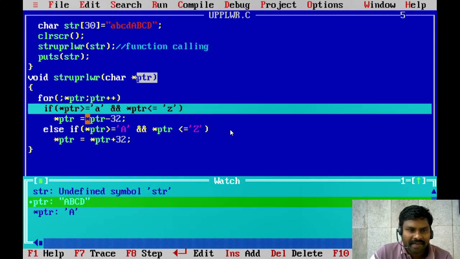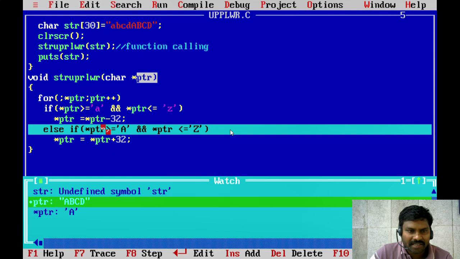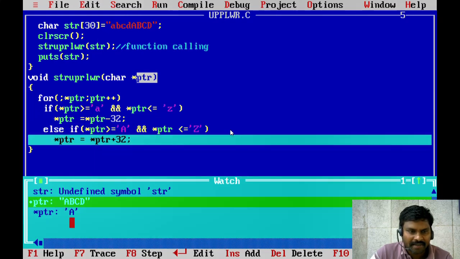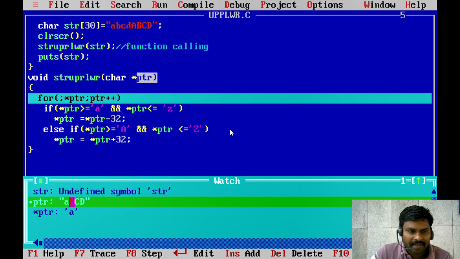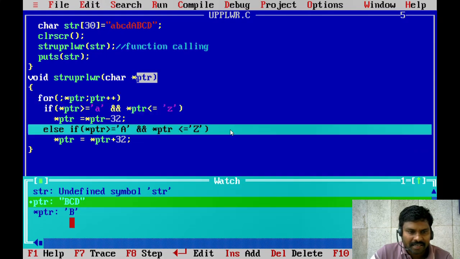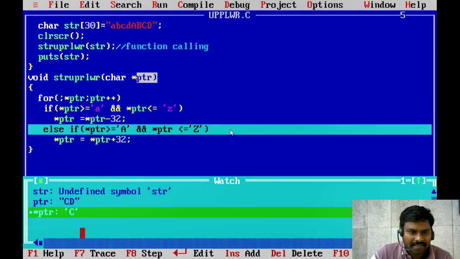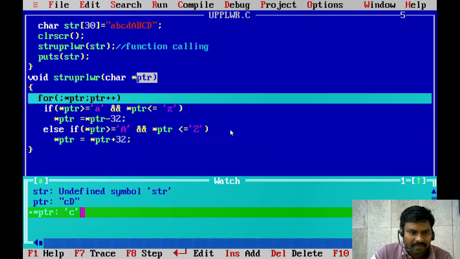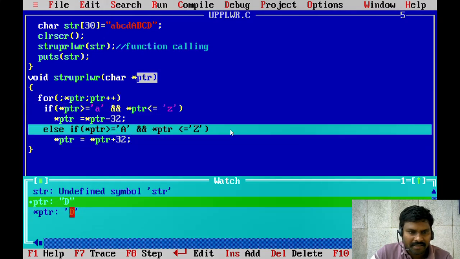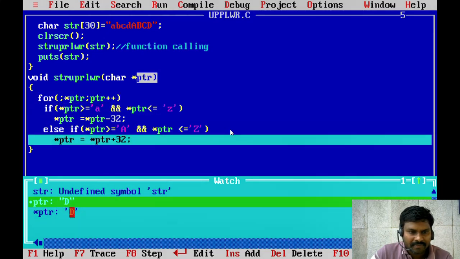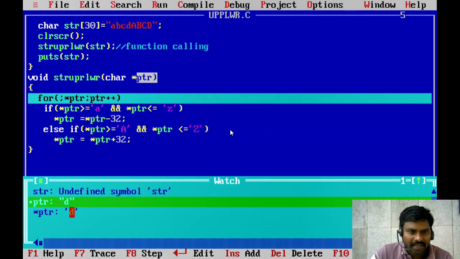This condition failed. Now you have to check here. This condition is true, converted into small a. Small a. Next one, this address. This is false. This is true. Change it to small b. Small b. Next small c. Next small d. Next pointing to null character, condition false, out of the loop.